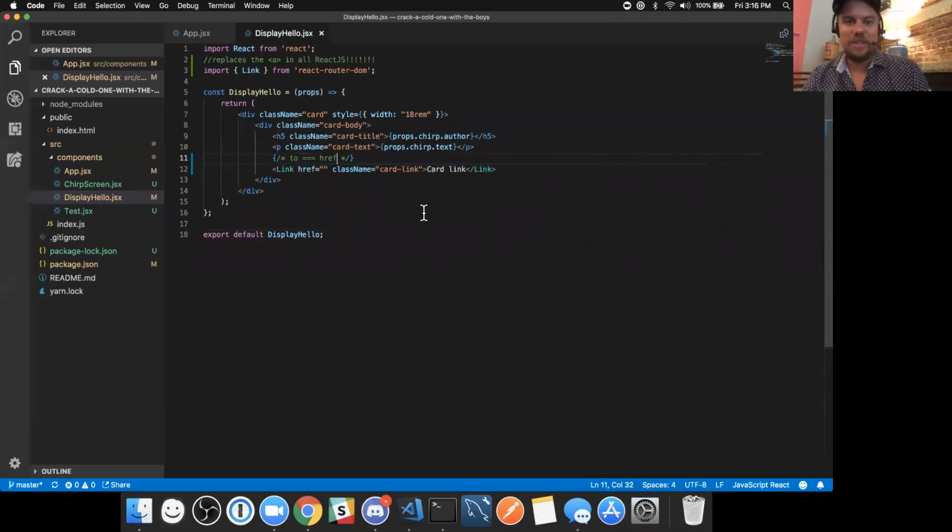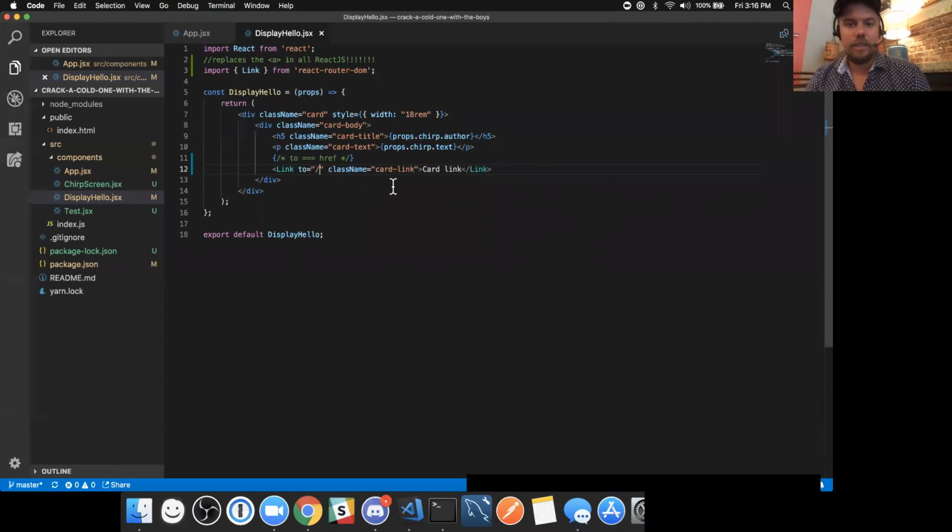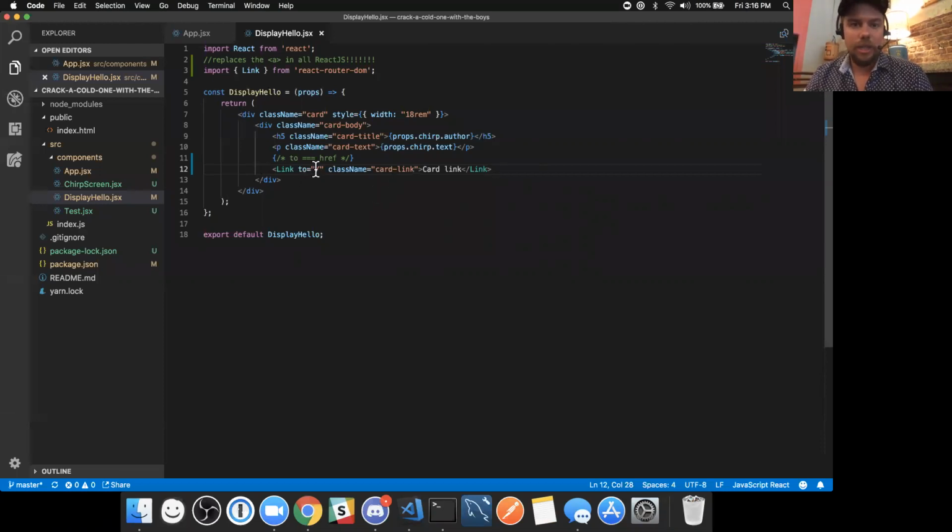Makes sense. 2 is equal to, right? href, the same thing. Yeah. So 2. And then we said this is going to lead to the test component, which I believe was the home path, right? Yes. Okay. Cool. Class, thank you. So it should link to the home page whenever we click on this card link on any one of the cards.